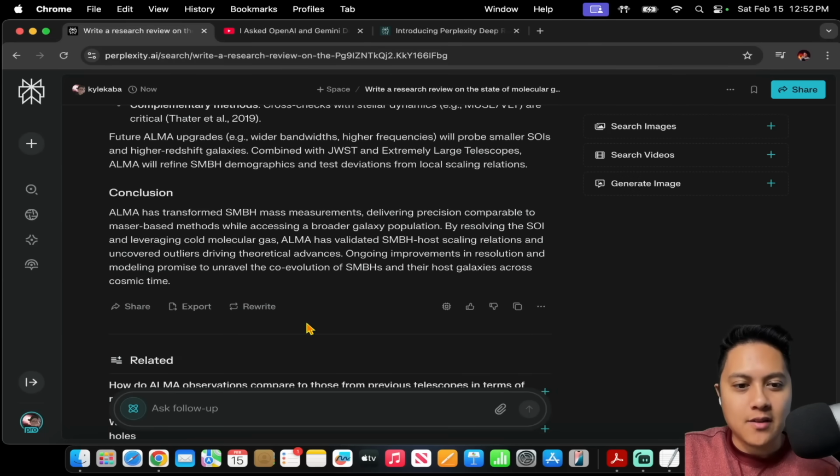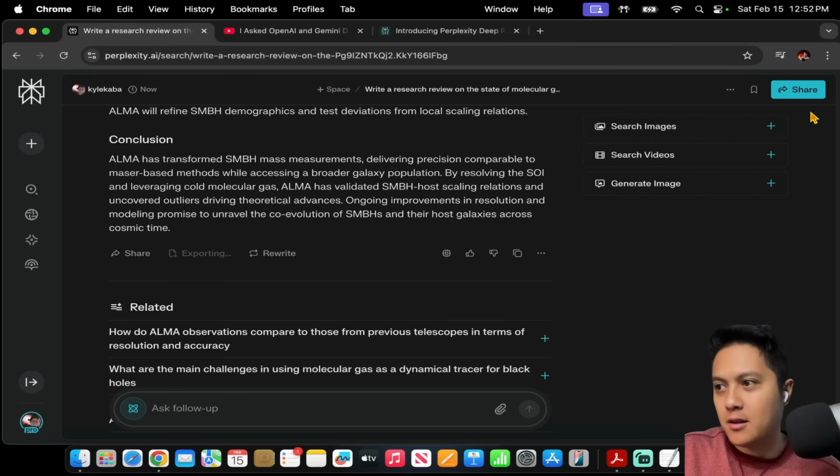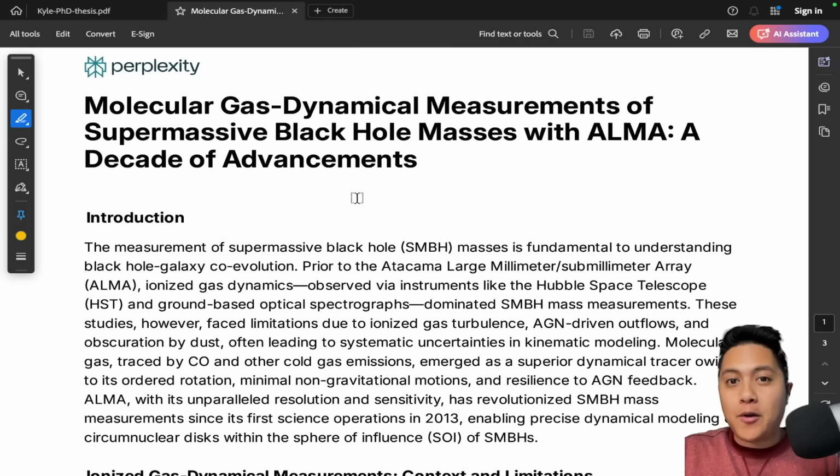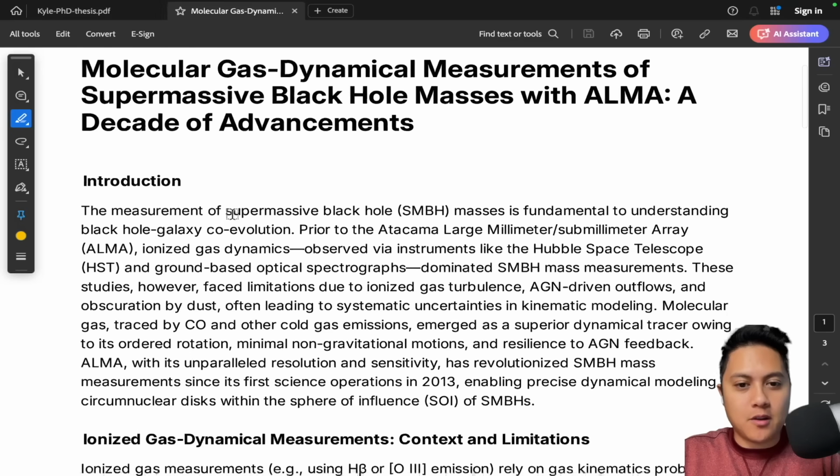Okay, so this is cool. I'm going to go ahead and export it as a PDF so I can look at it more clearly. Okay, so I have Perplexity's report here. The title is Molecular Gas Dynamical Measurements of Supermassive Black Hole Masses with ALMA, A Decade of Advancements. That's already a good title.